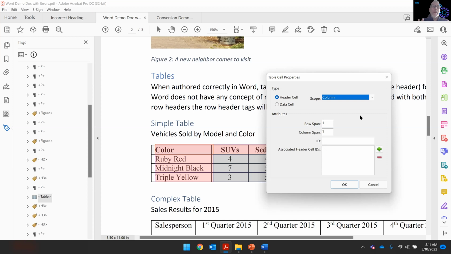There are ways in Word to identify whether the first row are column headers and whether the first column are row headers. And we are working on fixing our conversion to actually grab that information and automatically set this scope for you. So there will come a day soon, hopefully by June, that you won't actually have to go in and do this for simple tables if you've done it right in Word, but I would still check it.